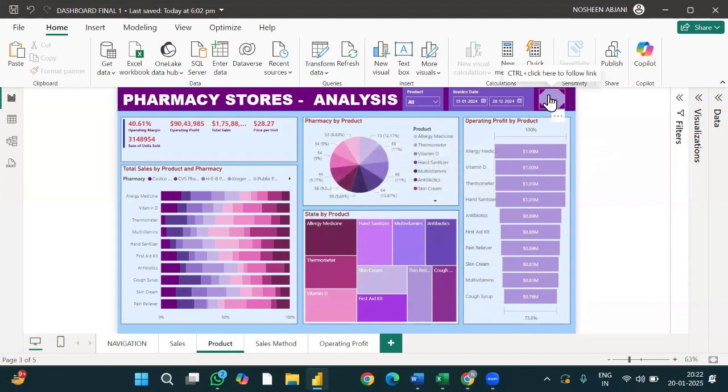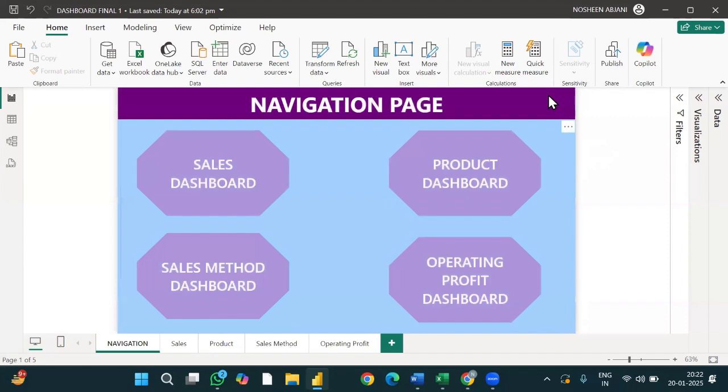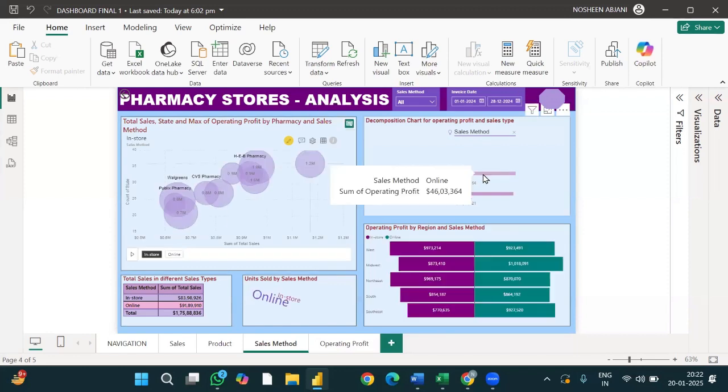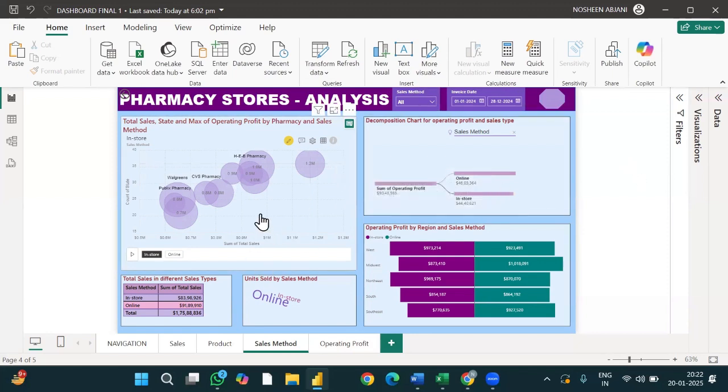Now let's move back to our navigation dashboard, and we'll be moving to our third dashboard, which is the sales method dashboard. Now, the data set that I have used majorly has two different types of sales method. One is online and the other is in-store or offline. So we'll be exploring the different aspects through this particular dashboard, how the sales method can be correlated to the other aspects of the data set.